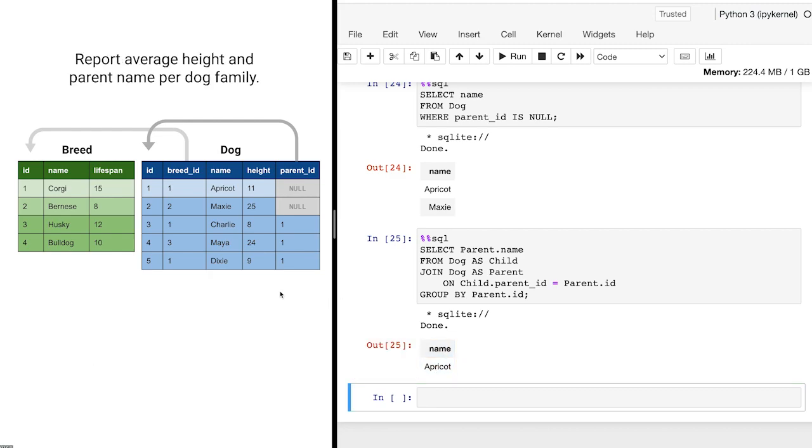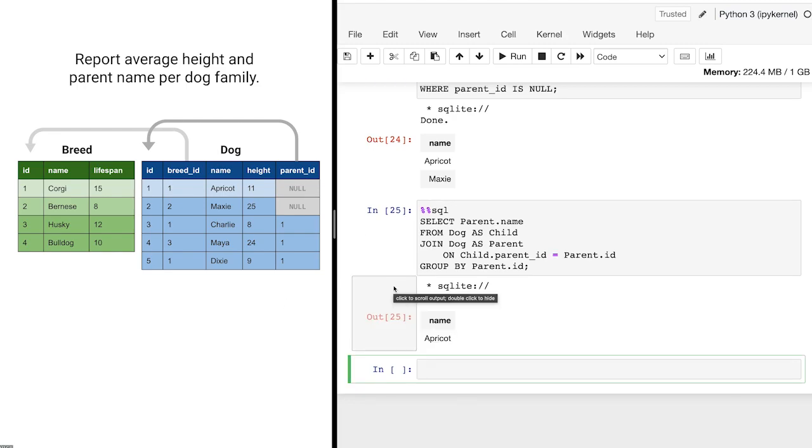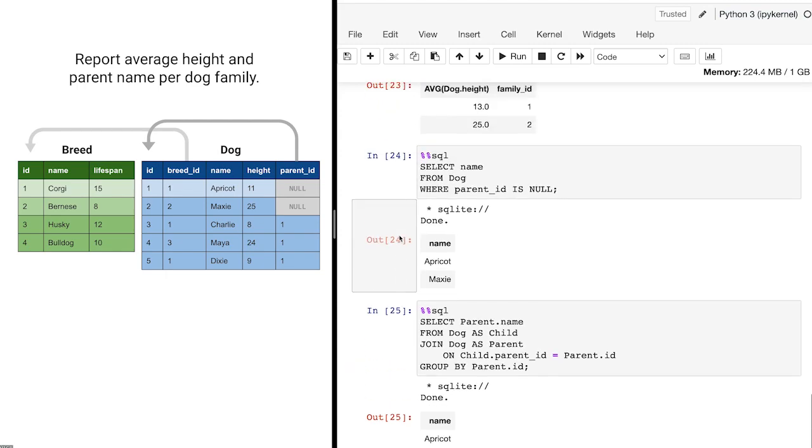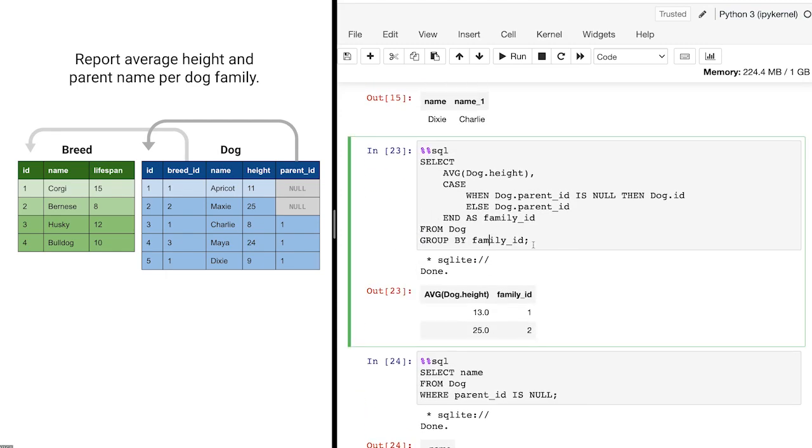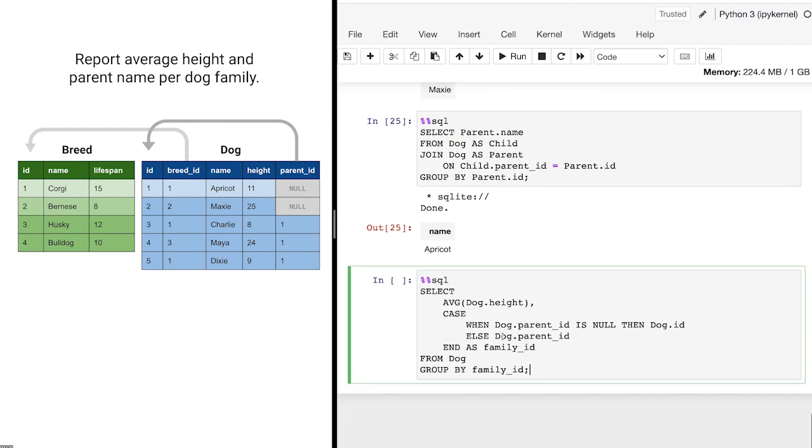Next question, we're going to report the average height and parent name per dog family. So this is combining the previous two questions. Pause the video here and give it a shot. So for the solution for this question, we're going to start off with one of the previous results. One of the previous queries that we ran was this one right here, where we actually computed the average dog height for each family. So let's start from that one. We're going to paste that down below.